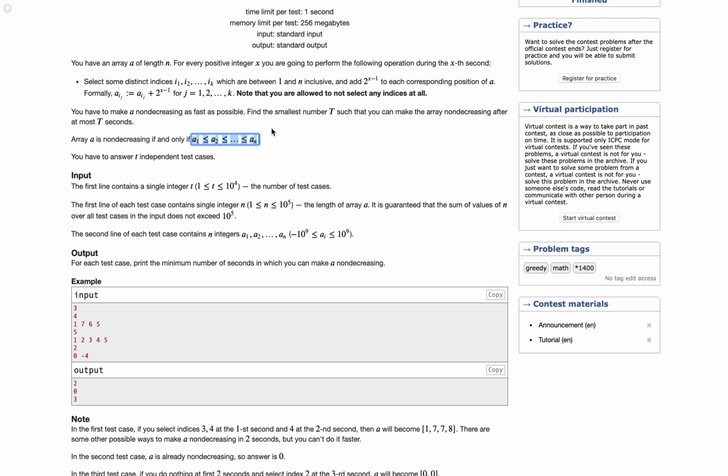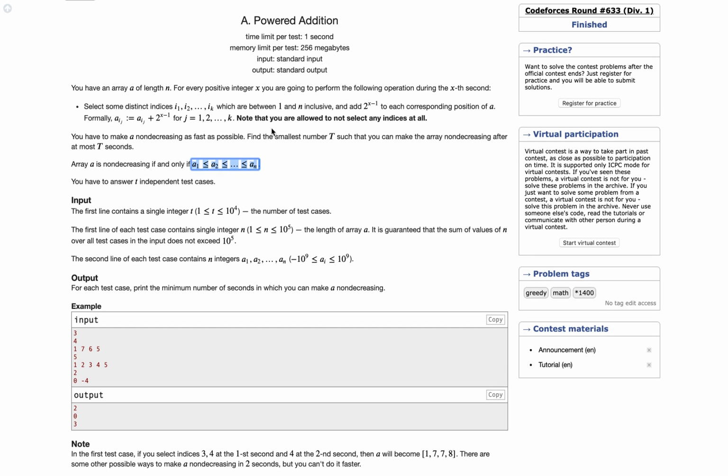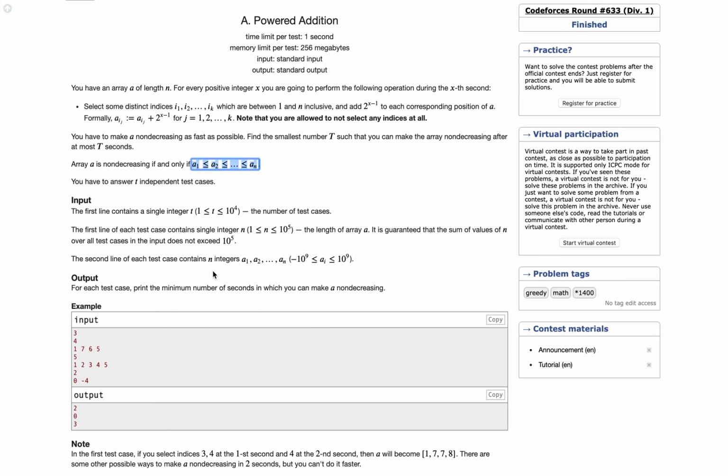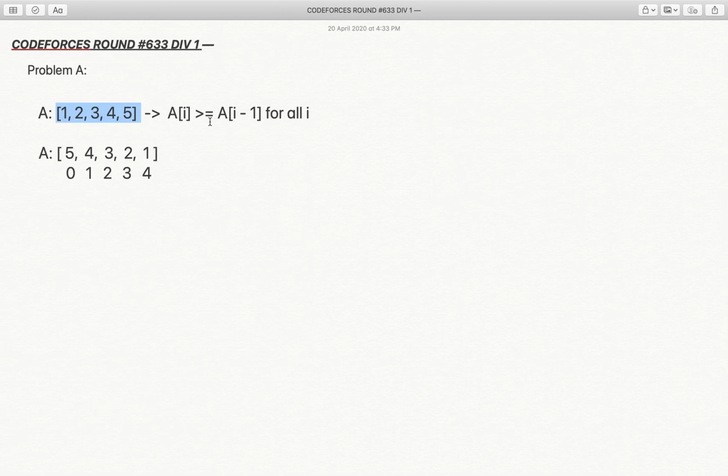Okay, so how can we solve this one? Let's start with a few examples. Okay, so here is our first example. When the array is sorted, we need not do anything because this property is already followed. For all i, ai is greater than or equal to ai minus 1.